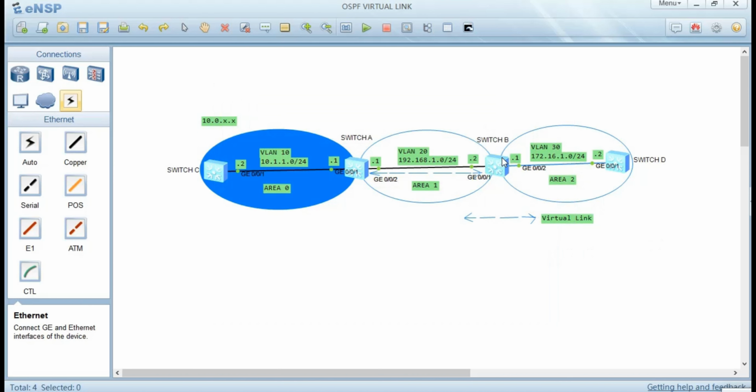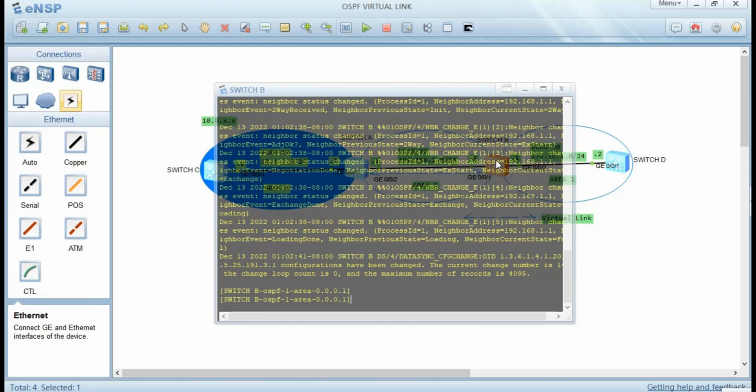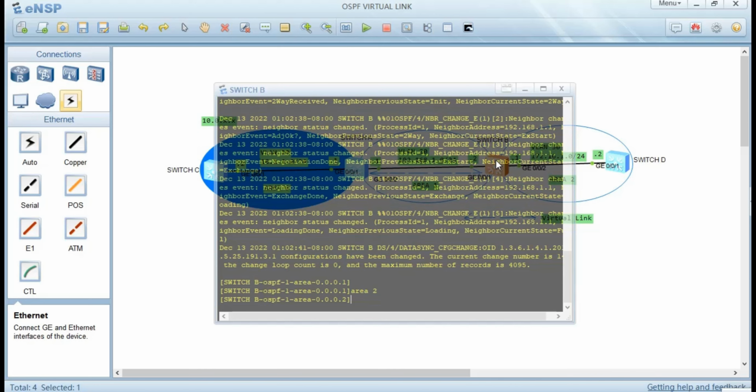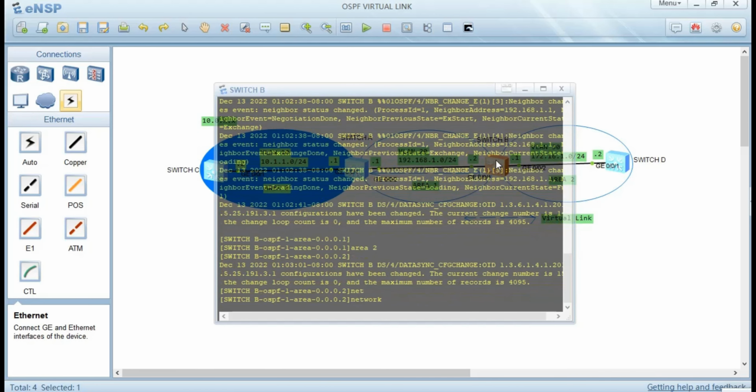Then finally we configure for area 2 on this switch. So area 2, the network will be the network of 172.16.1.1. The wildcard mask of 0.0.0.0.